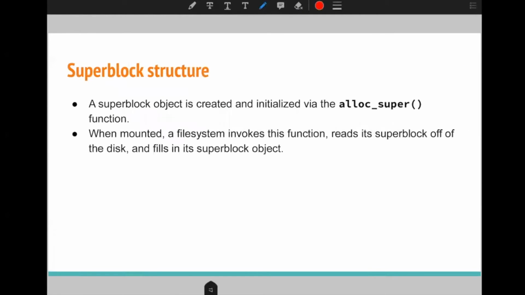When we create or mount a file system in Linux, in the virtual file system, the alloc_super function is invoked, and it creates the VFS superblock object by taking data from the disk and populating it.